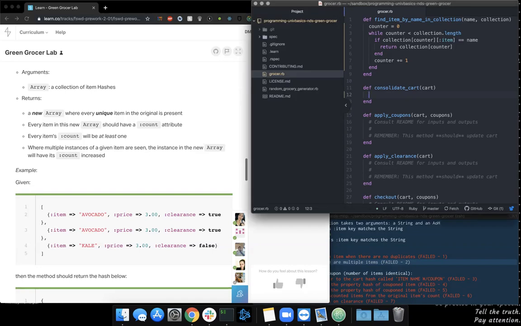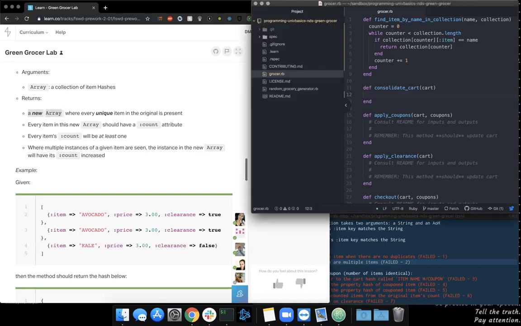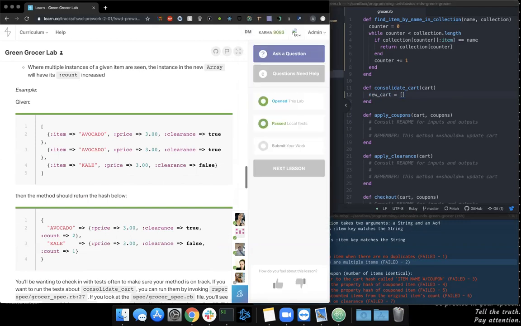Okay, so to start off, like they said, they want us to return a new array. So that's going to be the very first thing I do: I'm going to declare a new cart variable, and I'm going to set that equal to an empty array. So that's going to be what we fill with each of our items now that are structured kind of like this.